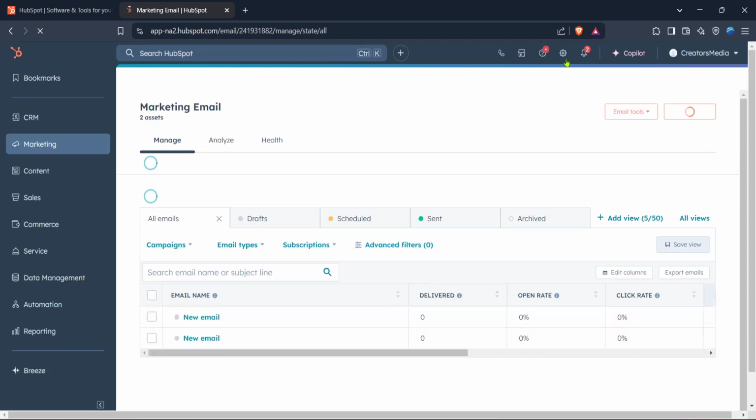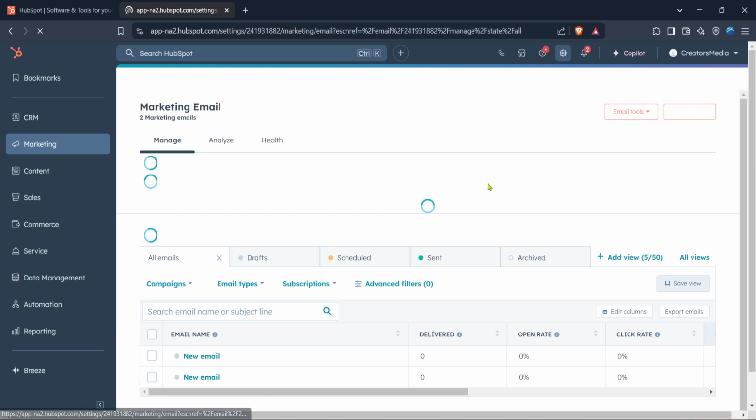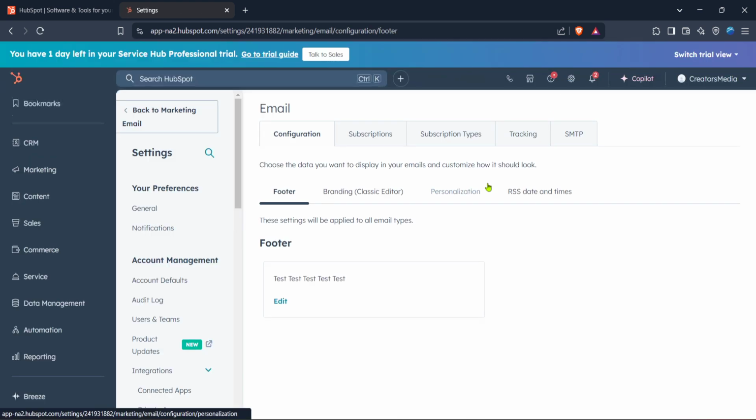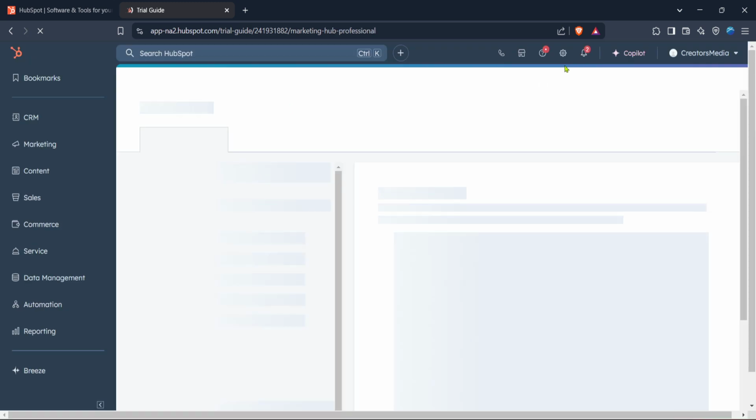Within this new page, your focus should be on the email log and track settings. This is where you can configure the specifics of how your sent emails are recorded in HubSpot. Click on the email log and track section to open up the options.